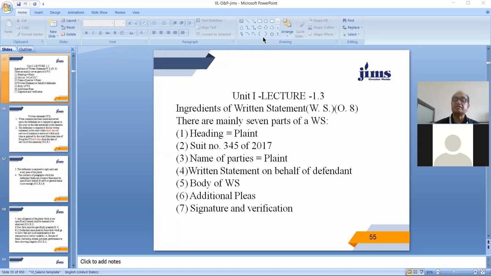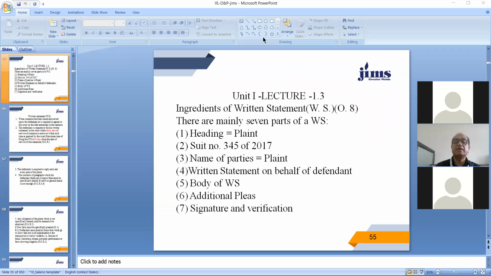Then name of the parties, as I told you, are again equivalent to the plaint. Rather, it has to be copied and pasted from the plaint. Then center heading will be written statement on behalf of defendant. Then comes the body of WS. In the body of WS, you will reply each and every paragraph of the plaint. That is known as body of the WS. All the paragraphs of the plaint are to be replied one by one.